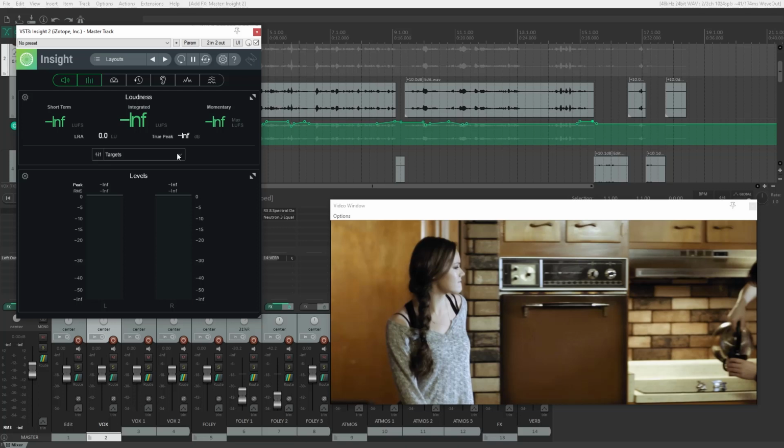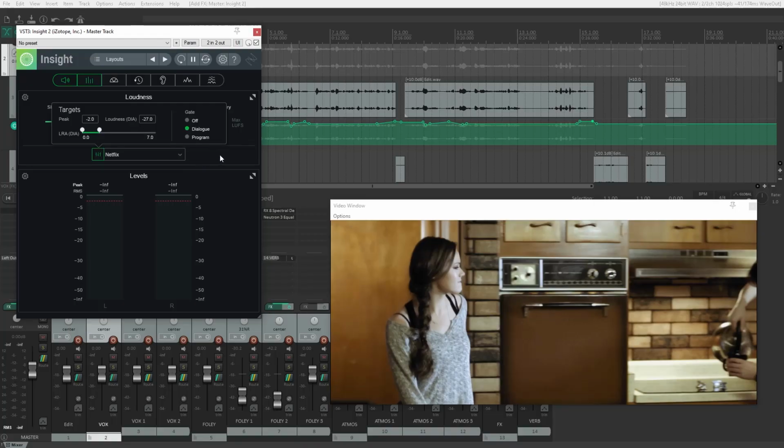So we load up Insight here, and actually Insight has a built-in preset for Netflix. So again, this is going to set a peak level of -2, overall loudness of -27, and dialogue gating. Now, Insight is not doing anything to the audio. Insight does not manipulate the audio in any way. It is only measuring the audio. So what that means is that when we set these targets, essentially it's going to measure here, and if we go above those targets, then it will warn us. Again, it's not going to change the audio. It's just going to tell us, hey, your integrated loudness is too high. You need to turn your dialogue down.